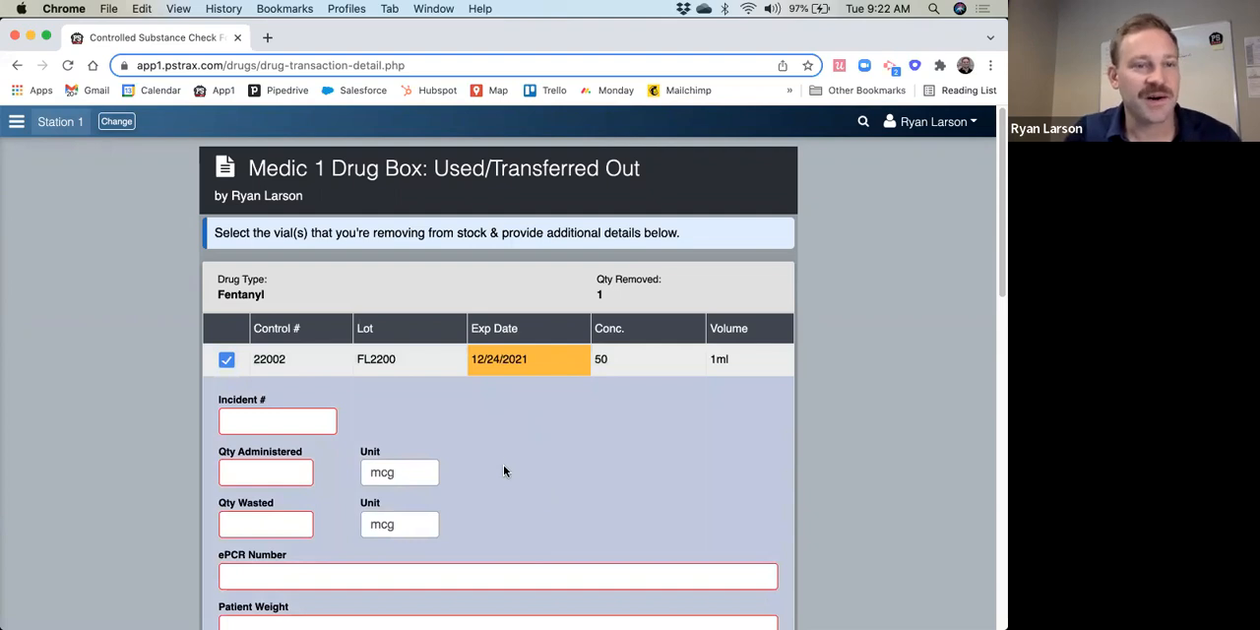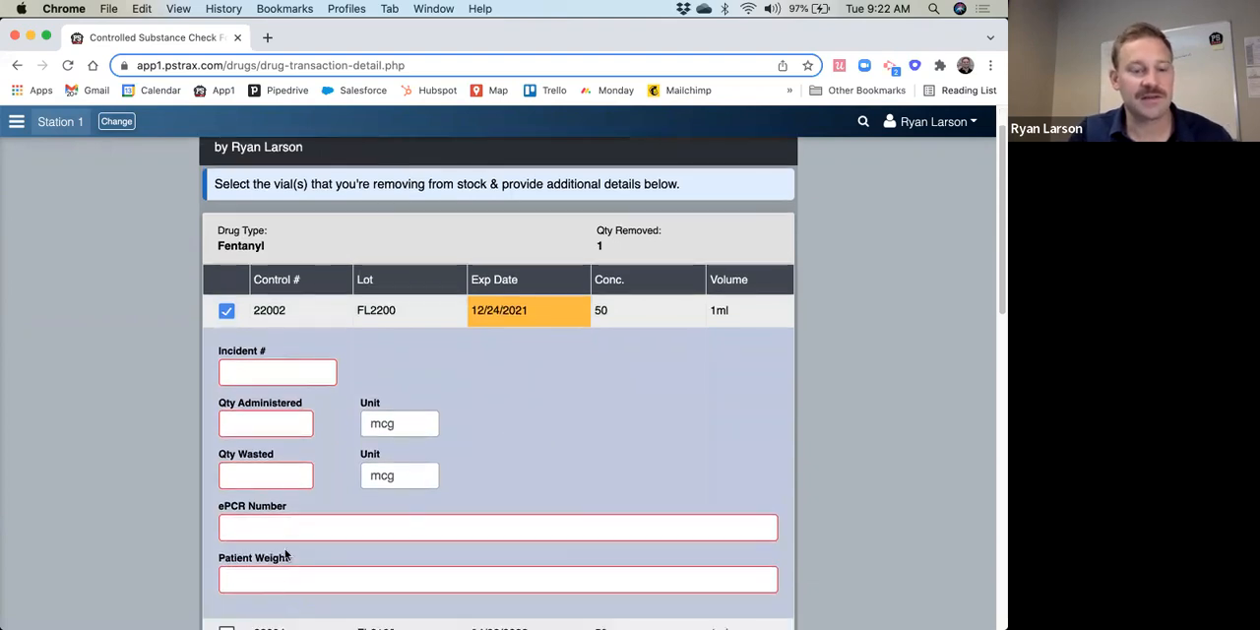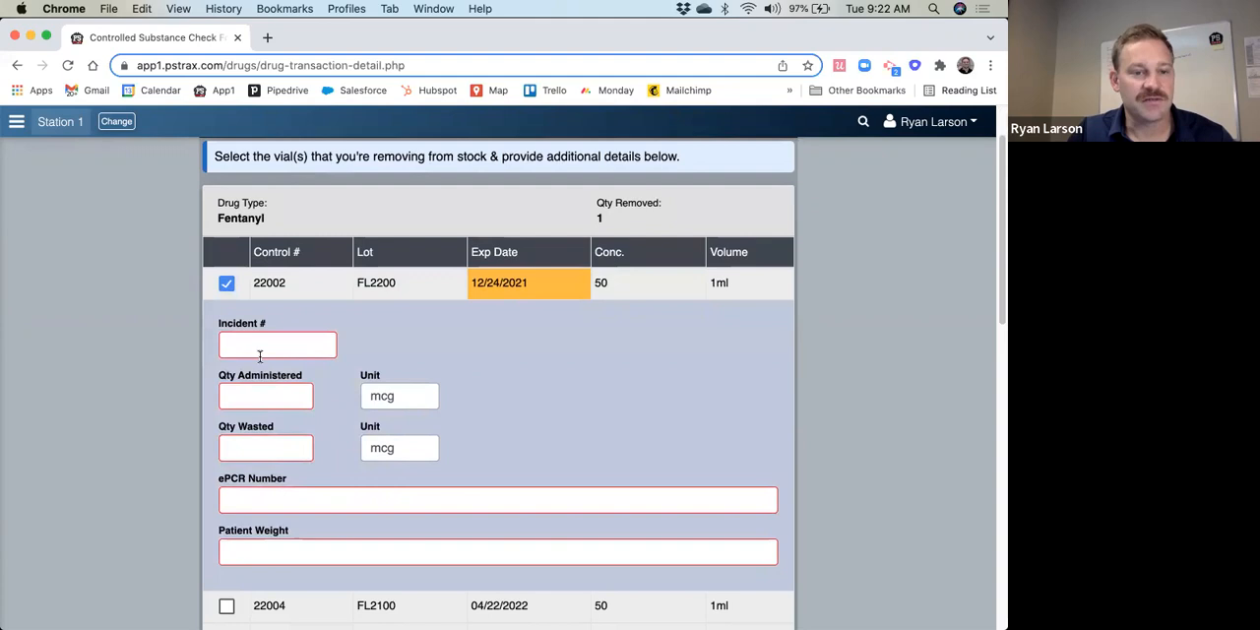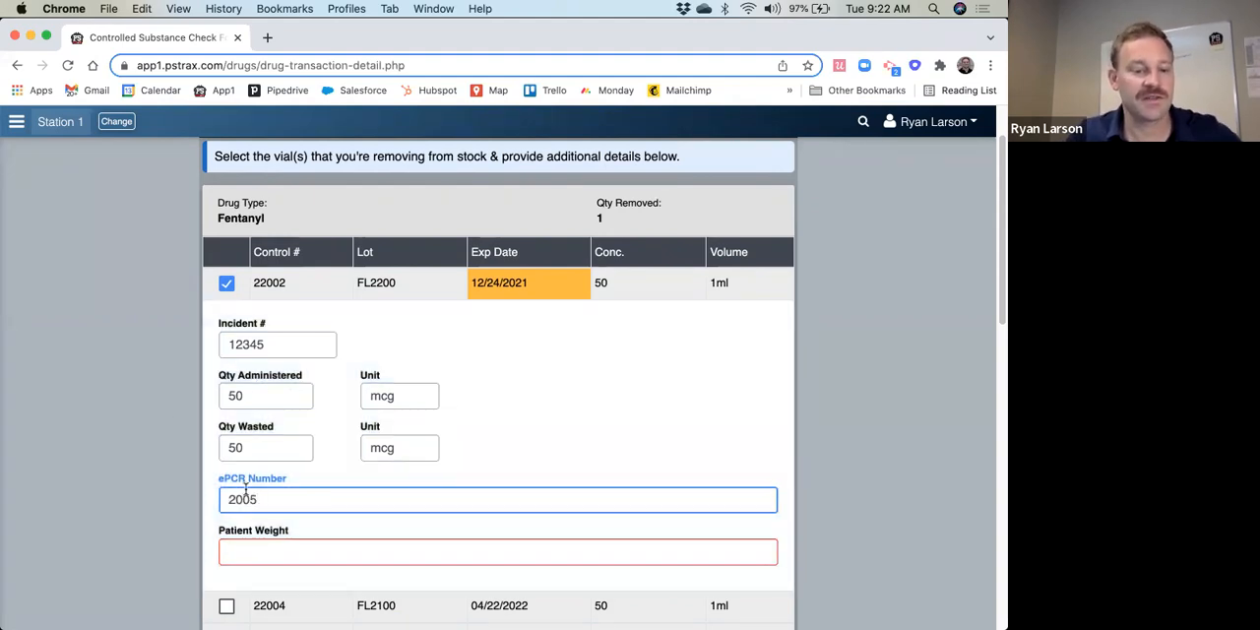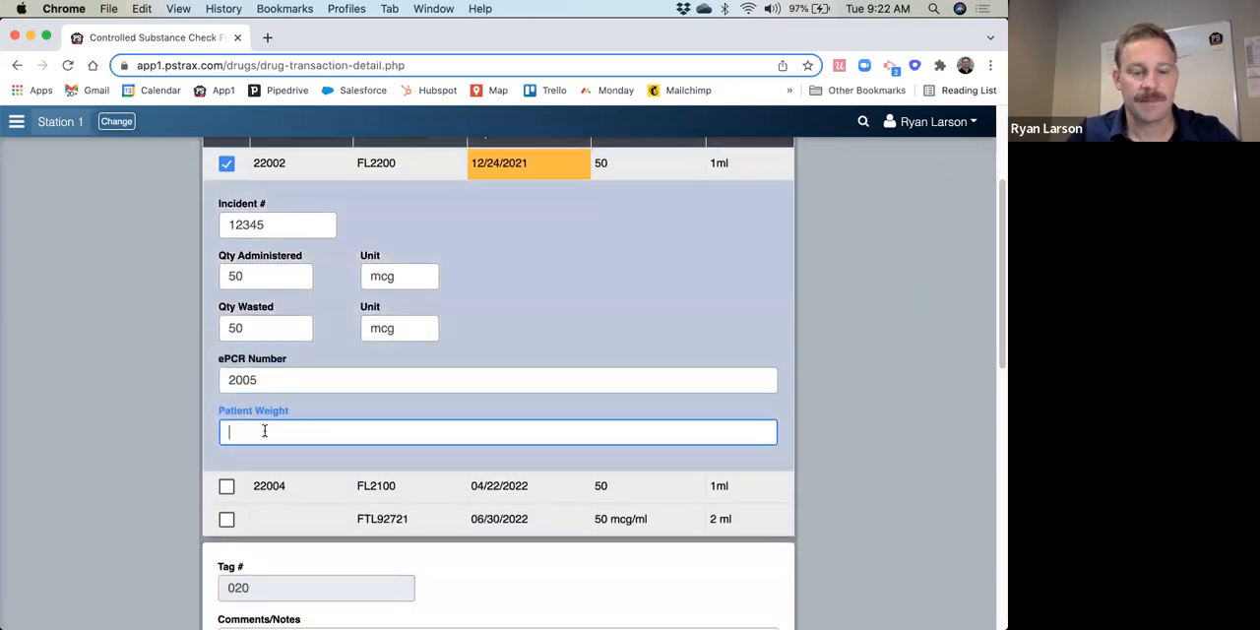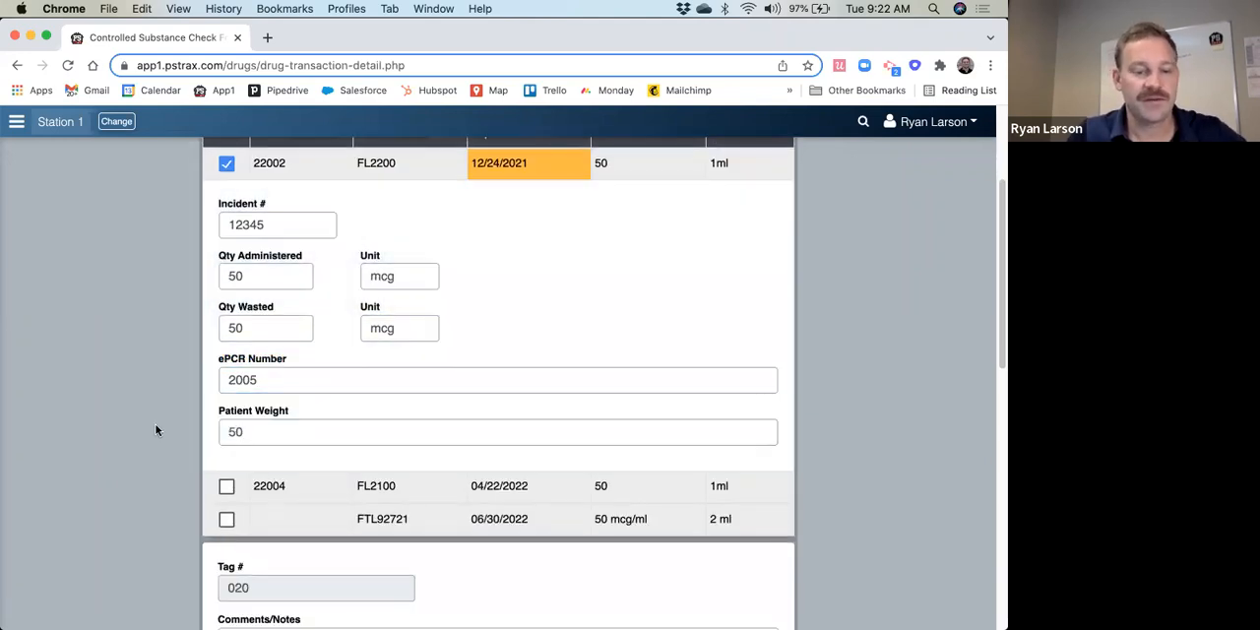I call it the drug card, which is basically the details for that usage event. And this card here is customizable based on the information that your agency wants to capture. But we'll go through, we'll fill this out here really quick. If you have an EPCR system, you can list the number of your EPCR record just for reference. So we'll get that filled out.